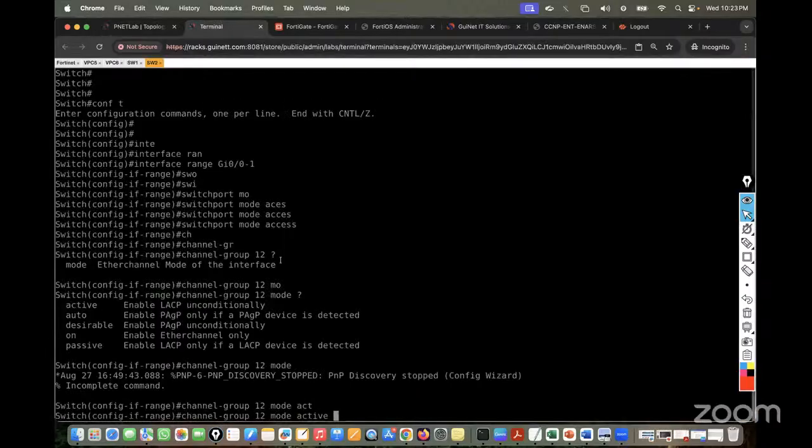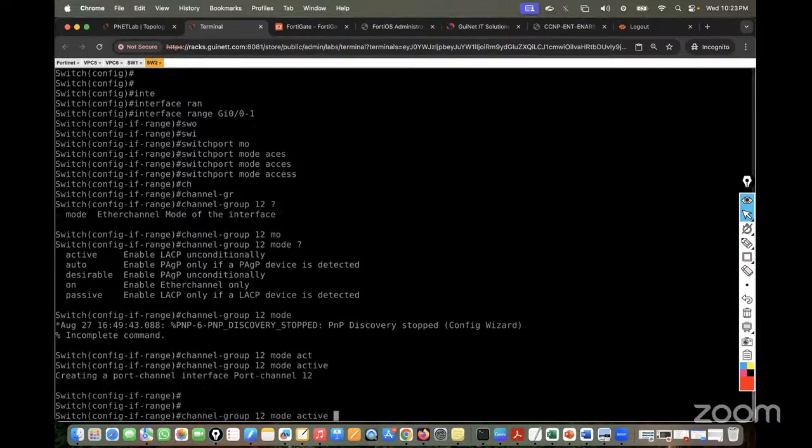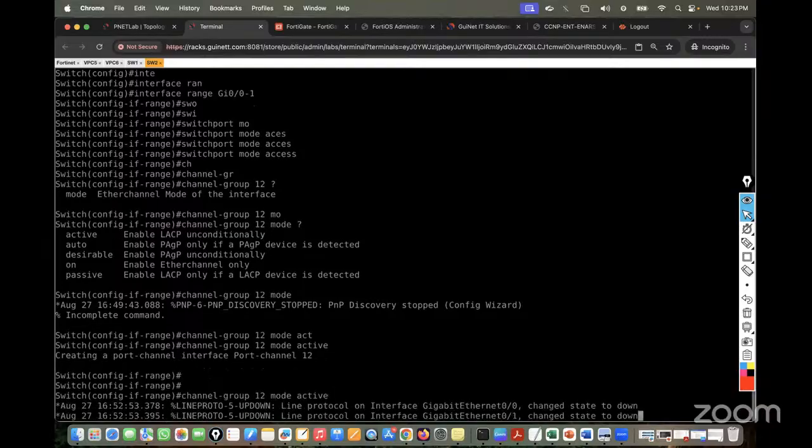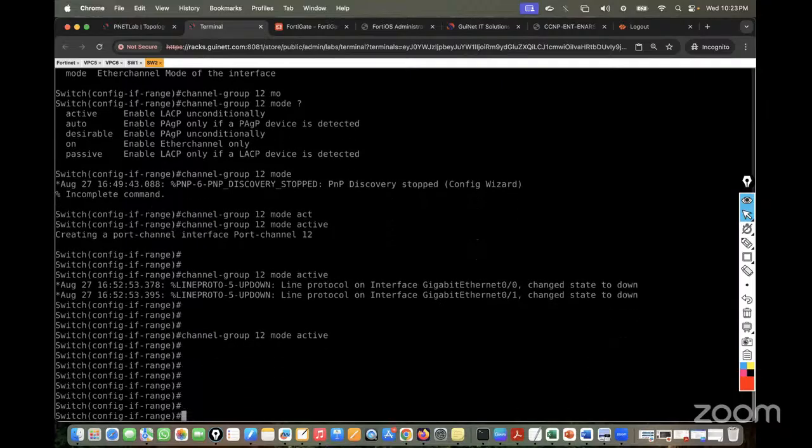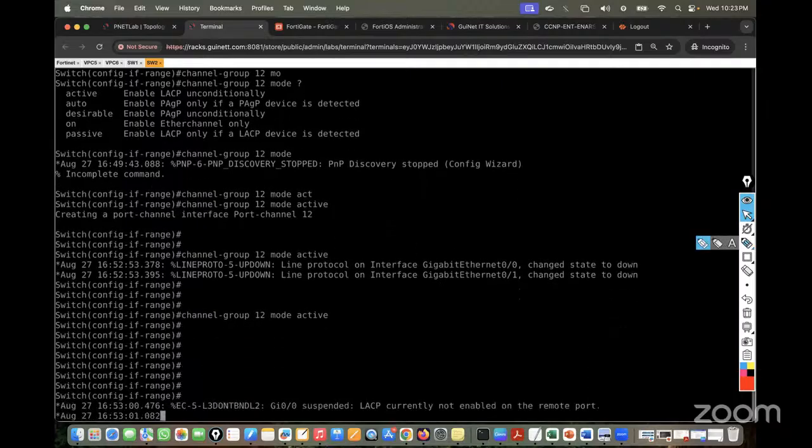Concept is going to be the same, but you want to see how to configure EtherChannel on the firewall side. So I will just go here, and what is that, active? Okay, so now we have done this configuration.